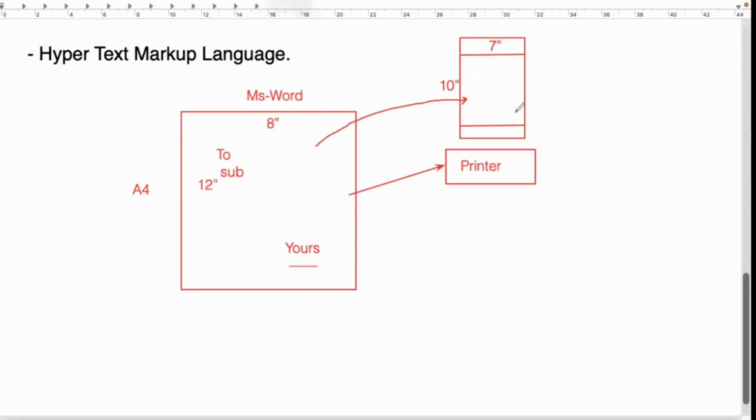Can I print it properly? No. Then to print it properly, what should I do? I cannot change my physical paper size. My physical paper size is fixed. I can change the paper size in MS Word, na?